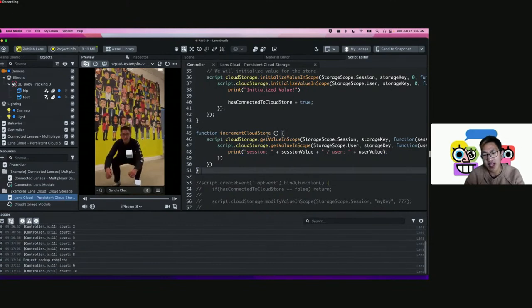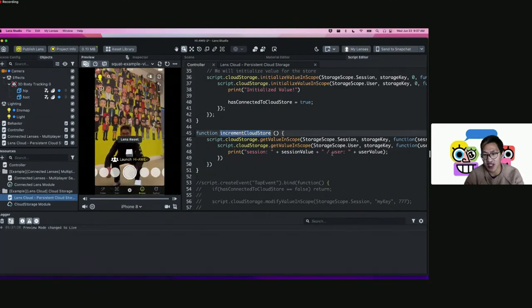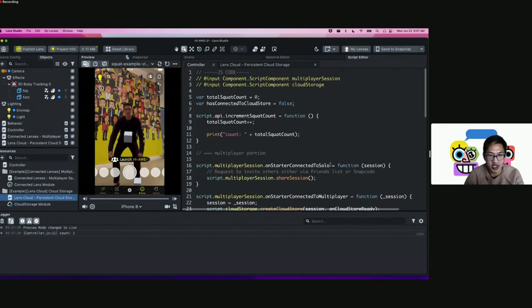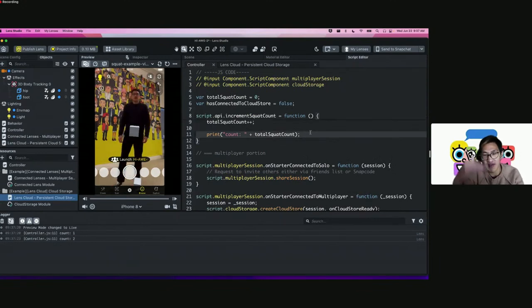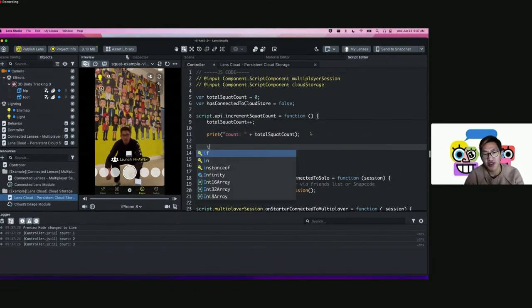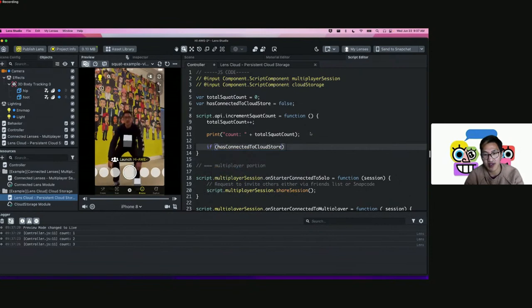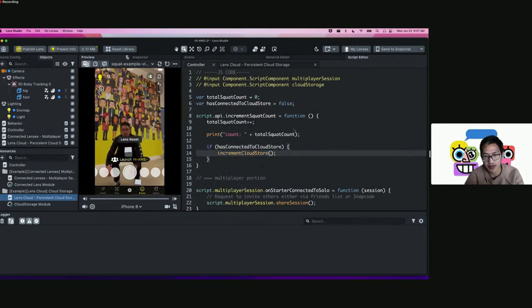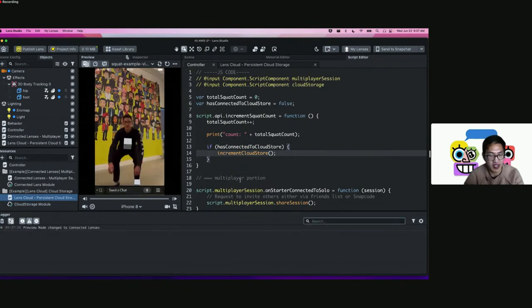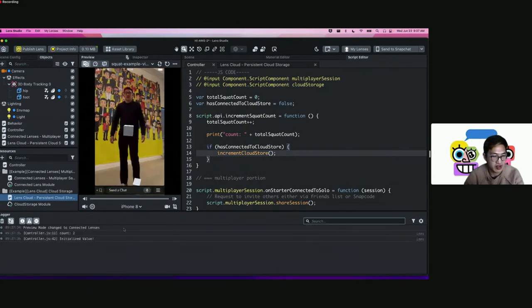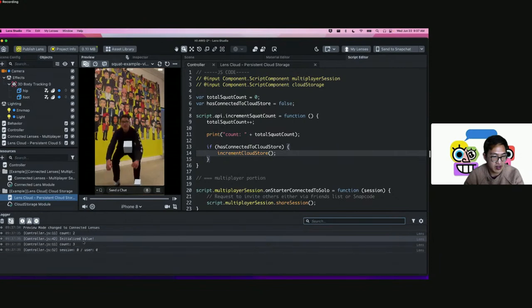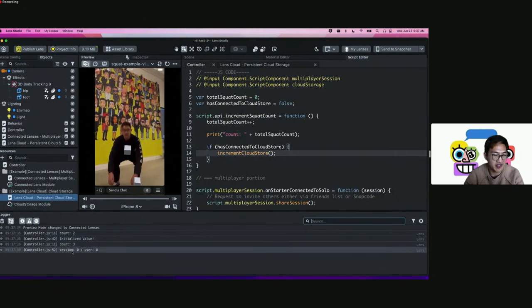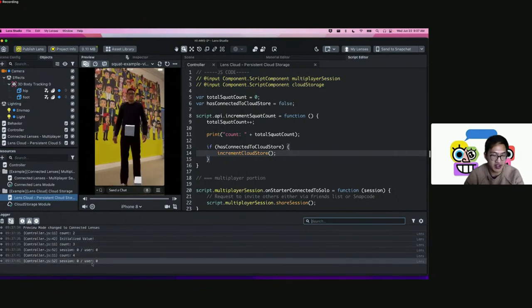So now we've incremented the cloud store, but we're not seeing anything yet because why? We have not called this function. So we're going to go ahead and call this function. When do we want to increment? Well, we want to increment every time we squat down. So again, as before, we're going to do if has connected to cloud store, we're going to increment the cloud store when we squat. So one more time. I've squatted. I've connected. And every time I squat, you'll notice I'm getting the session value and the user value.